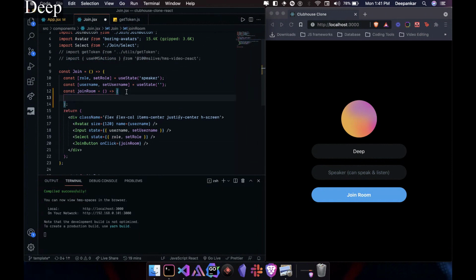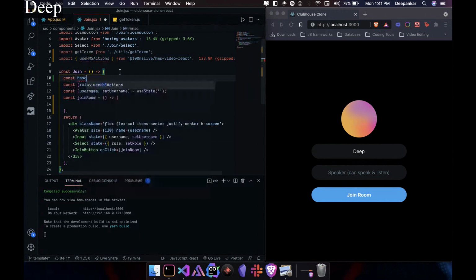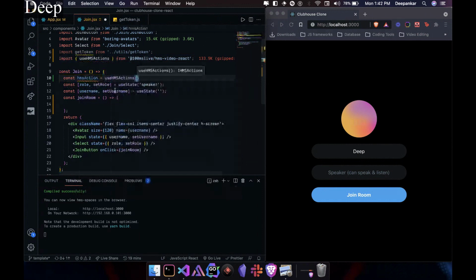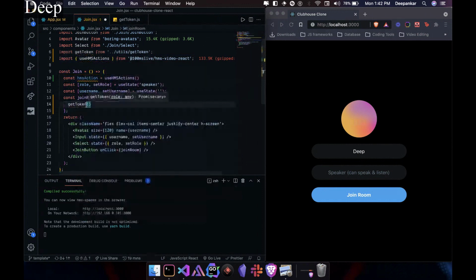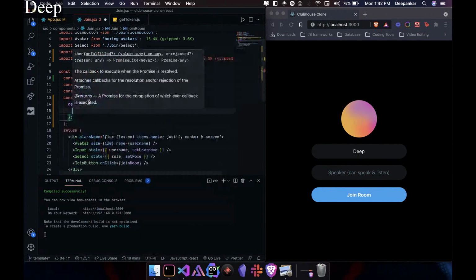I'll just try to do it. I will uncomment these things out, and we'll also create an instance of useHMSActions. So const actions equals useHMSActions. Now let us try to get the token first. The get token function takes a param of role, and role is being controlled by this state, so I will just pass it over here. This will return a promise, so it will return a token.